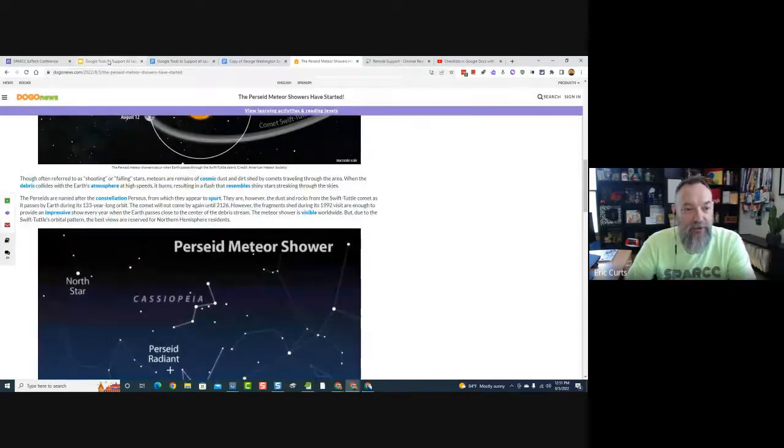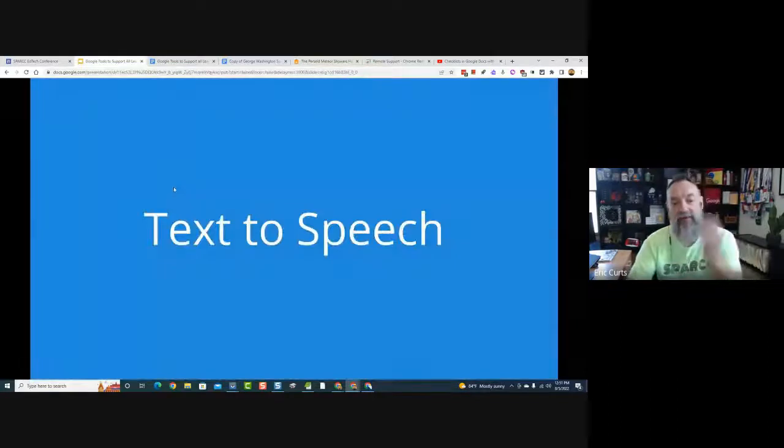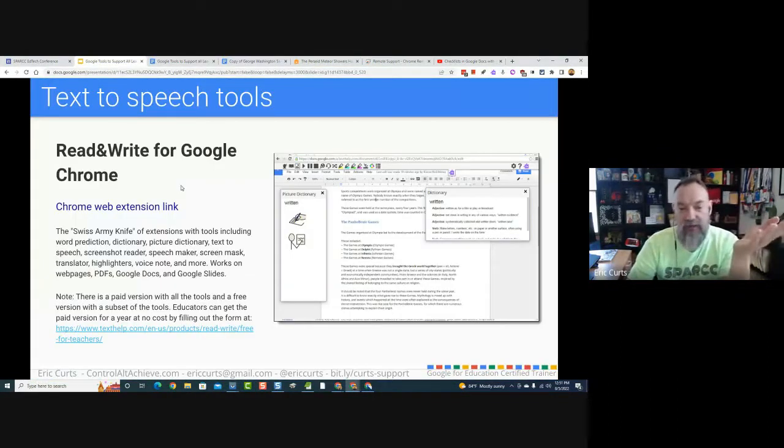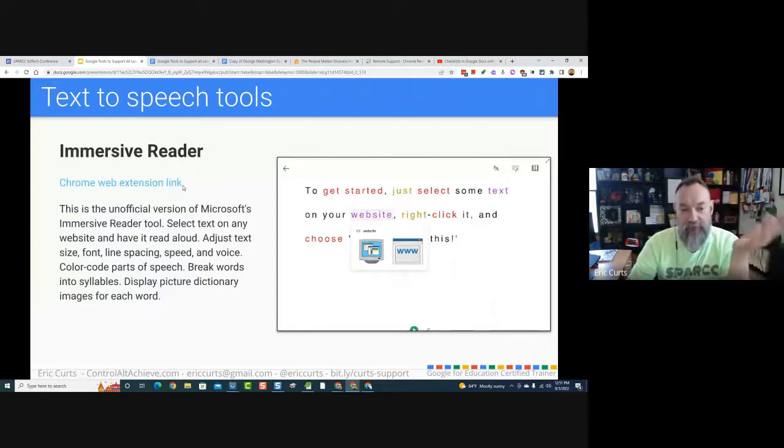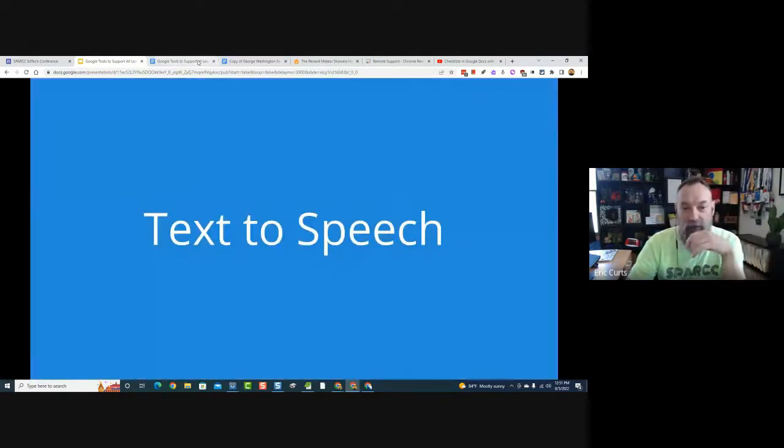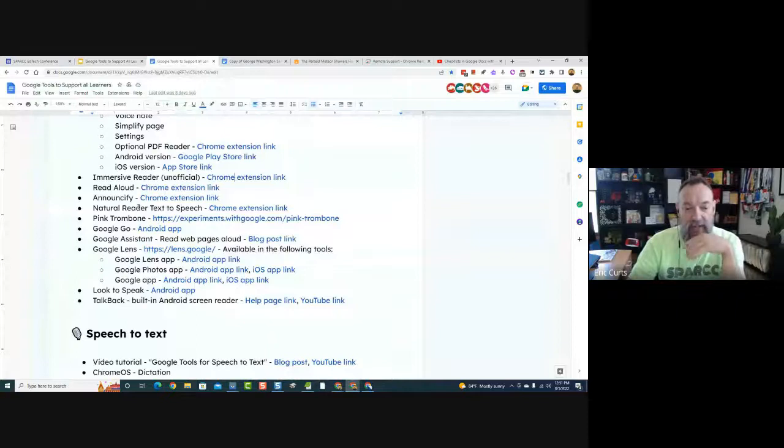So those are 2 of my favorites in the category of text to speech. If you're trying to have text read aloud, I think Read and Write's a great option. Immersive Reader's a great option. Okay, I do want to show one more thing, though, before we move on to our next category.